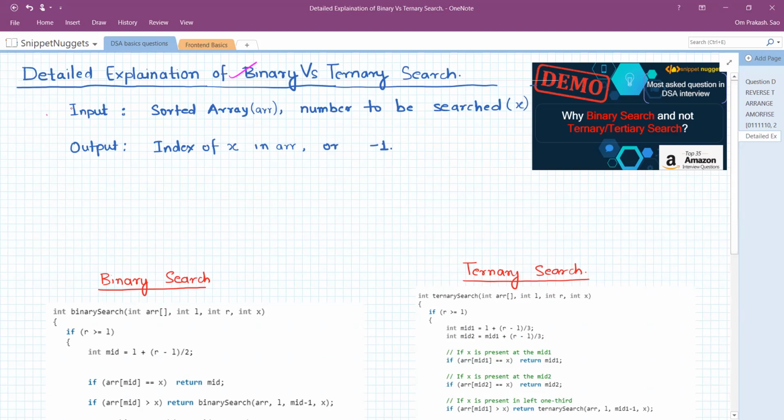What is the input in this situation? We have a sorted array, ARR, and we have a number X, which we need to search. If that number X is found in this array, then we return the index of that number. If it is not found, we will return -1. Simple, right? We now know the input and the output.